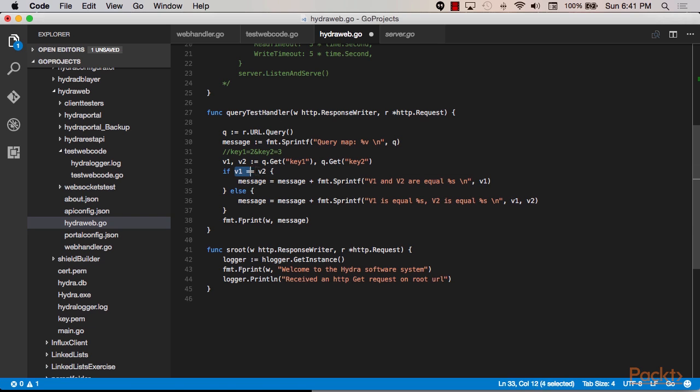So let's say if v1 equals v2, then our message would say v1 and v2 are equal. And then we'll show the value. Since they're equal, we'll just show v1. Otherwise, if they're not equal, we would say v1 is equal to the value of v1 and v2 is equal to the value of v2. Then at the end, we'll use the power of interfaces by utilizing fprint from the fmt package to write the formatted string into our HTTP response.